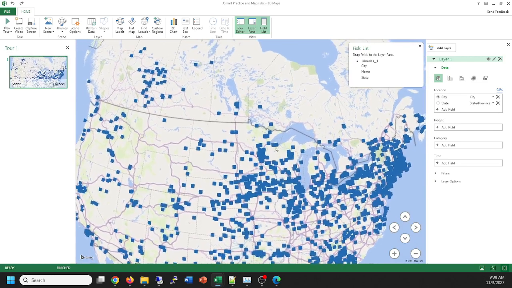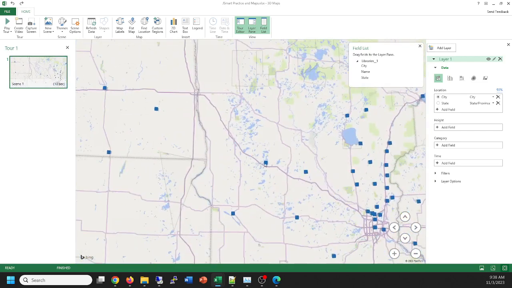But what I would like to do is see the name. Right now when I hover over a spot, I just see the name of the city. The name is in that column called name up in the field list. I want to click and drag the name, like it says, drag fields to the layer pane. This is my layer pane. And I have different layers I can put them in: height, category, or time. Let's drag the name to the category field. And watch what happens now.